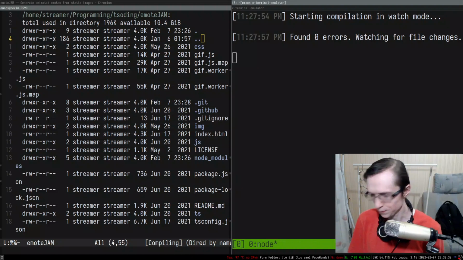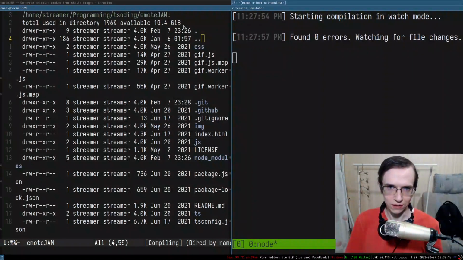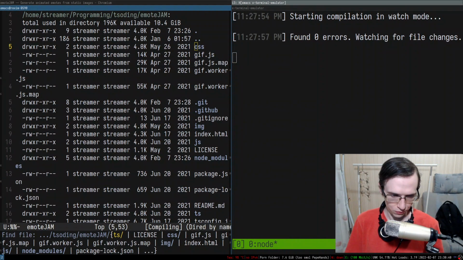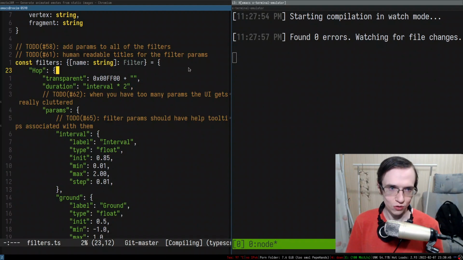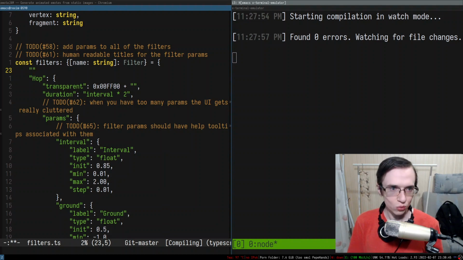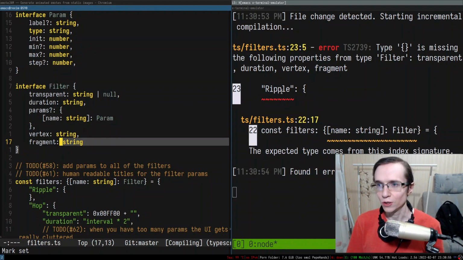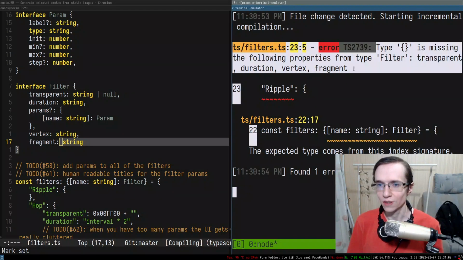So what do we have? Cool. The first thing we probably want to do is add a new shader. So let's go into the filters and introduce a new filter. How are we going to call the filter? Let's call it a ripple, and this is what we're going to have in here. All of these things are mandatory. Type is missing the following properties: transparent, duration, vertex, and fragment.